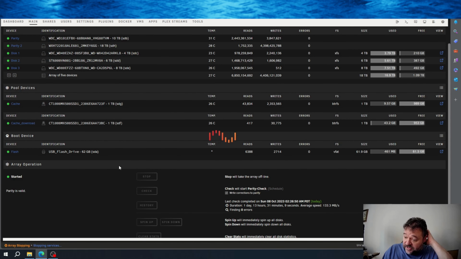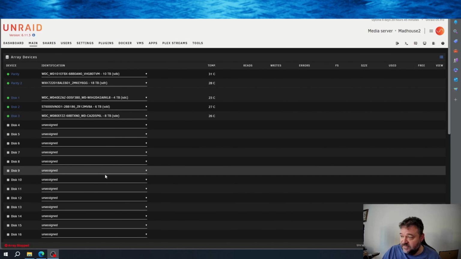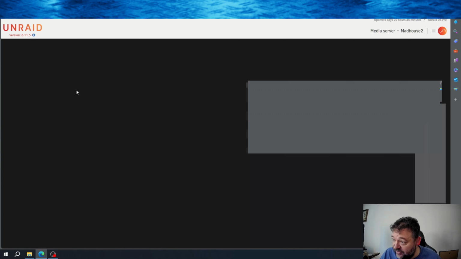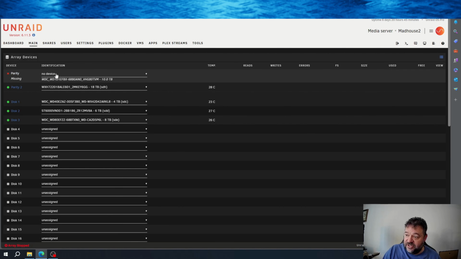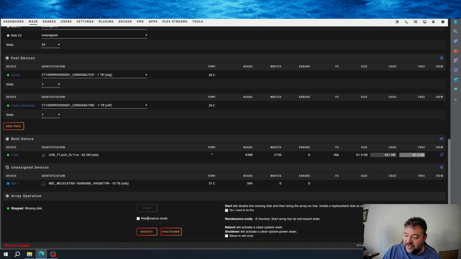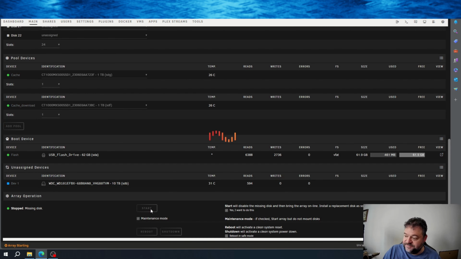And then once the array is stopped, I'm going to come up here and remove that drive. All right, so up here with this Parity, I can set it to no device. And then it's going to be no device, and it says it's missing. So what I'm going to do is come down here and do maintenance mode, and I'm going to hit start where it says disable the missing disk, and I'm just going to hit start.